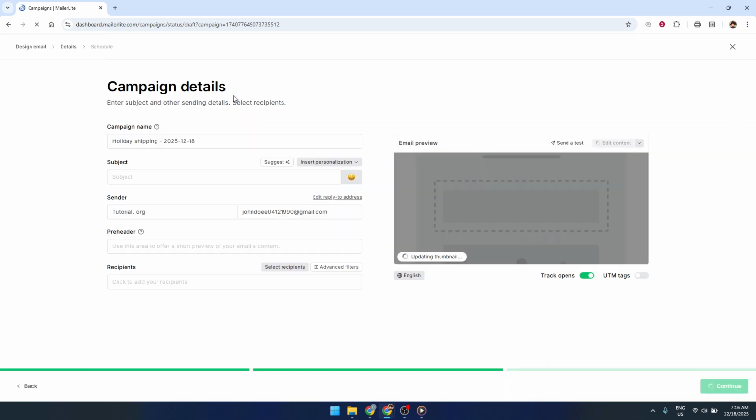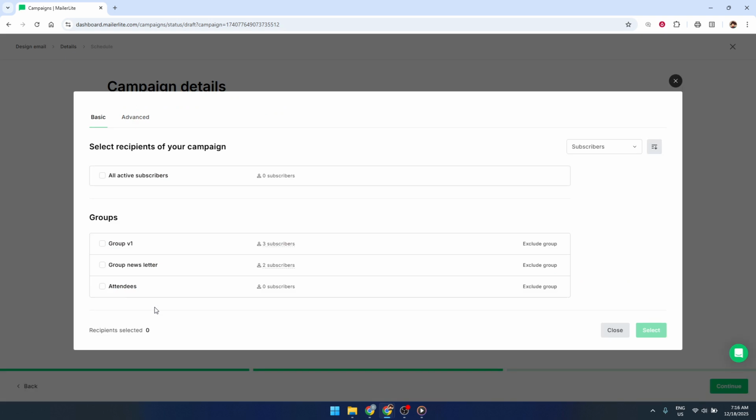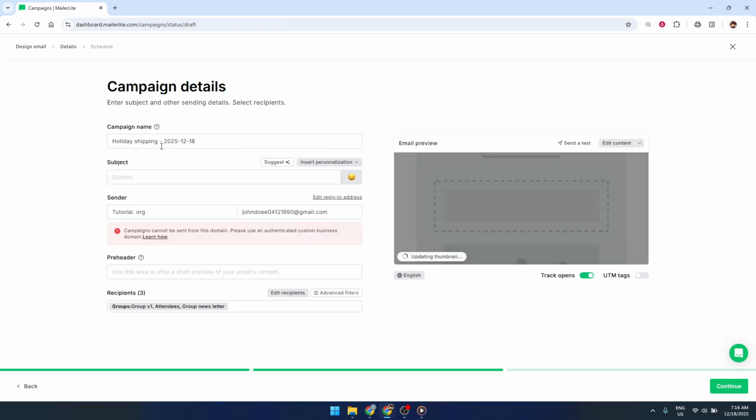From here, move into customizing the look and feel. Use the global settings to set your fonts and colors so they match your brand. Add personalization, such as using your subscriber's first name, to make the email feel more human. Also, check that your design looks good on both desktop and mobile, since many people will read your newsletter on their phones. Finally, review and send.